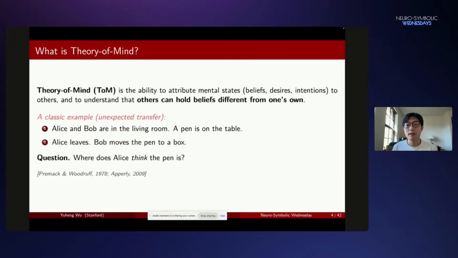Theory of mind is the ability to attribute mental states like beliefs, desires, and intentions to others, and to understand that others can hold beliefs different from one's own. Here's a classic example, called unexpected transfer. Assume we are a little child and we are going to take a task.